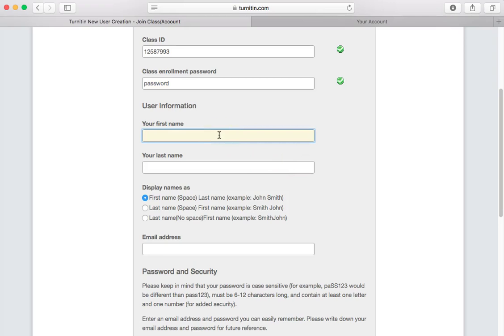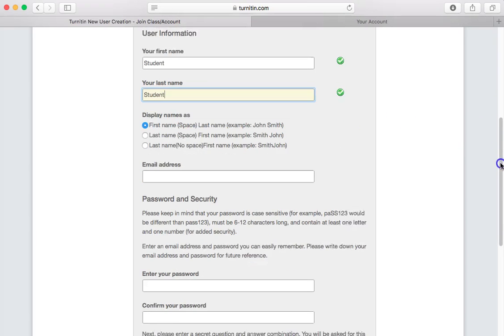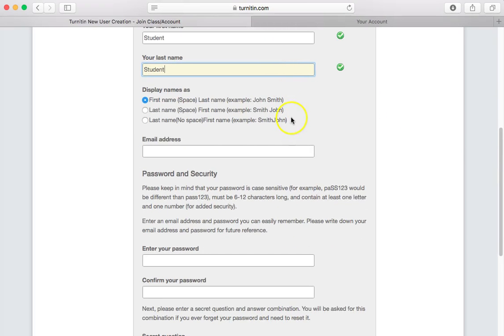The next thing you're going to put in is your first and last name. Make sure the name that you put in matches the name that is on your Edgenuity course. Don't use your nickname or the name that you go by. Be sure that you are using the name that is displayed on your courses. Your display name order doesn't matter. Choose whatever you want. You do need to have a valid email address.